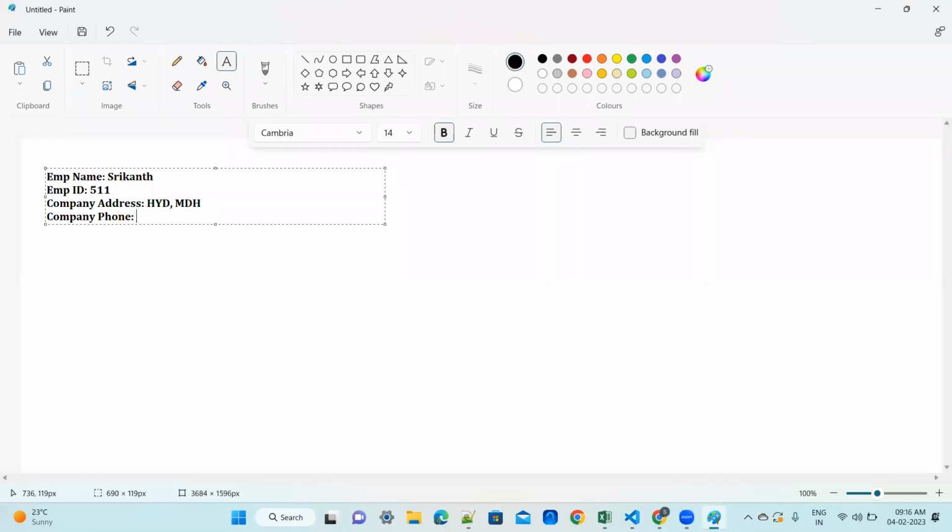Company phone number. This is the company phone number. And now employee email ID of google.com. Company name is Google. Clear? This is one of the employee details.